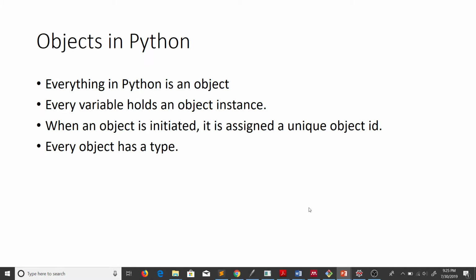If you're new to programming, this is important information that you should almost always remember, which is that everything in Python is an object. Everything you create in Python is actually an object, including all the variables we've been creating until now. And every variable holds an object instance. In addition, every object has a type. So basically, every variable that you've been creating has a type.